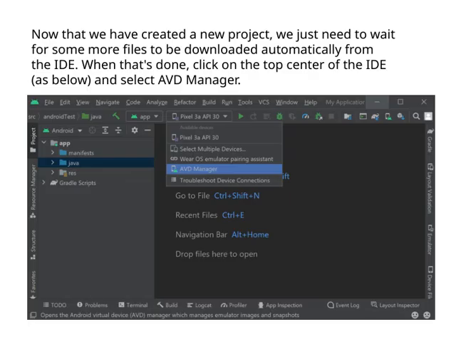Now that we've successfully created our new project, the next step is to wait a moment while some additional files are downloaded automatically by the IDE. This is a normal part of the setup process and ensures everything is configured correctly. Once those downloads are complete, you'll want to click on the top center of the IDE window, right here as shown in the slide. From there, select the AVD Manager, which is where we manage our virtual devices for testing.